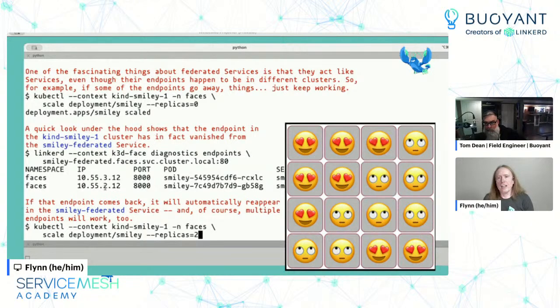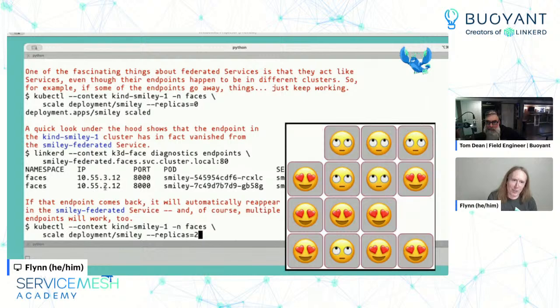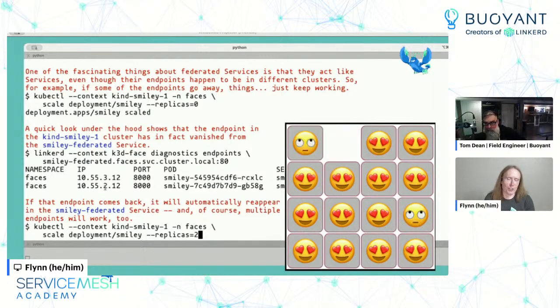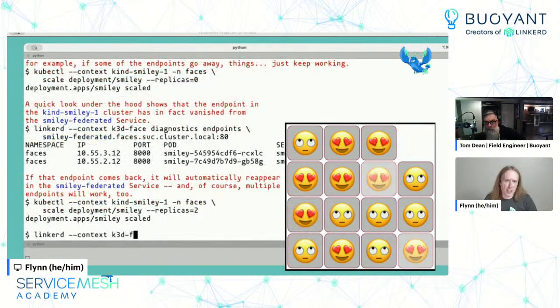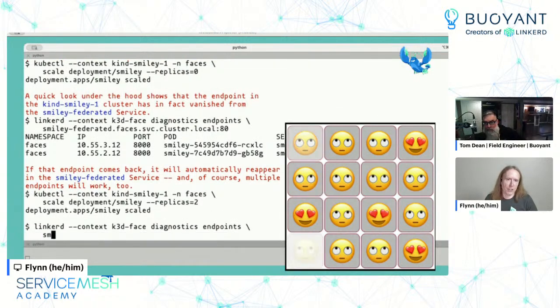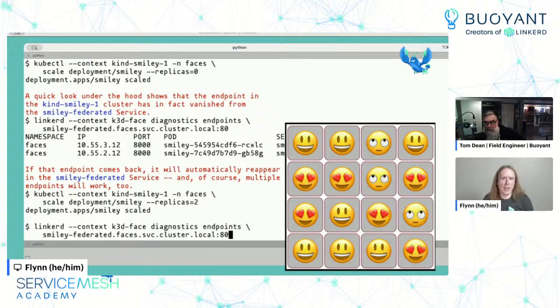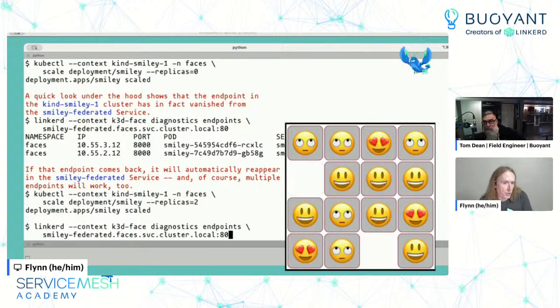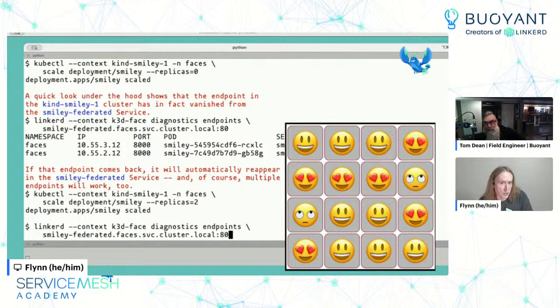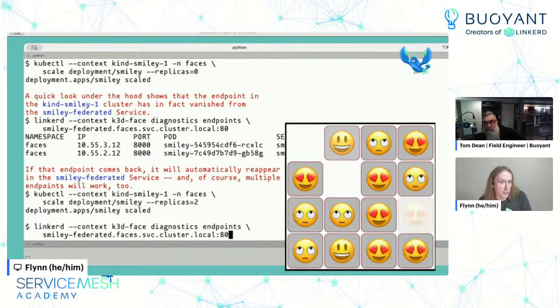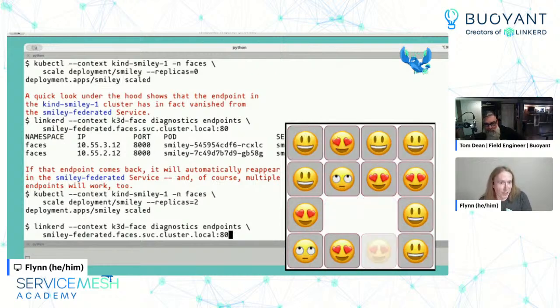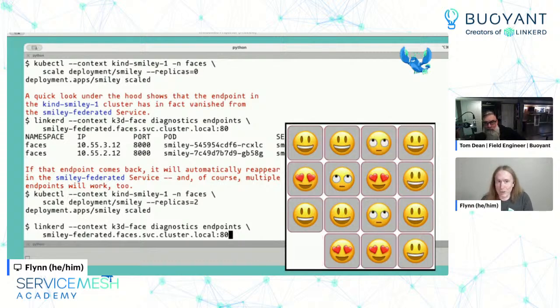But if I scale that smiley1's smiley workload back to 2 endpoints, because 2 replicas, why not? Then first I'll start seeing grinning smileys again, although it'll take a few seconds because the thing has to start running. There we go. There's some grinning smileys. The astute observer will note that the ratio of grinning smileys to other smileys has changed, because now 50% of the endpoints are grinning smileys, not 33%.